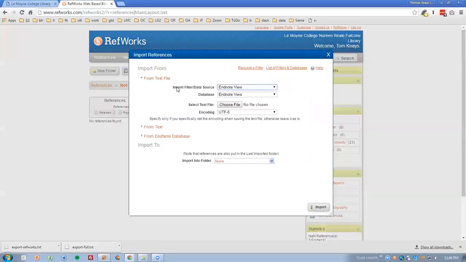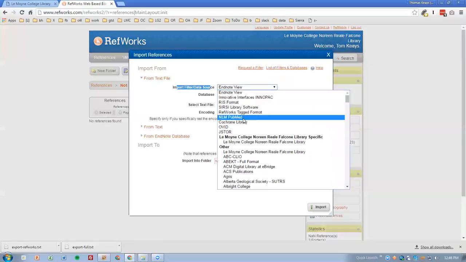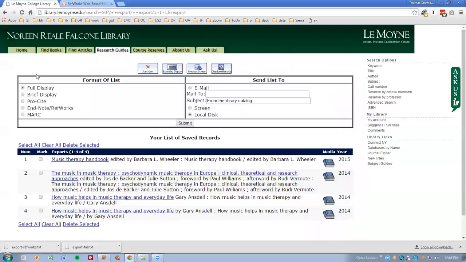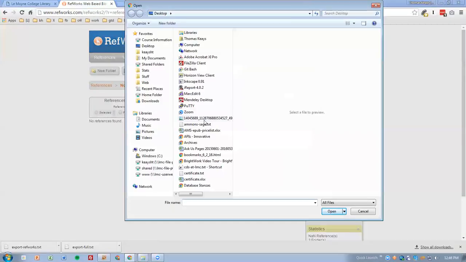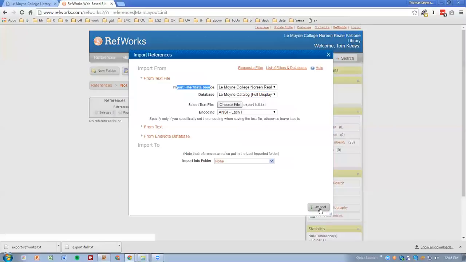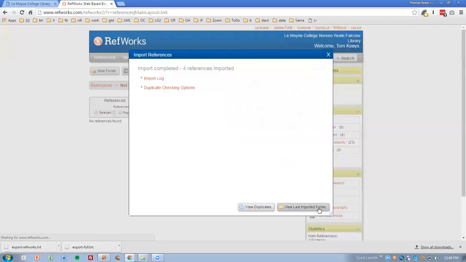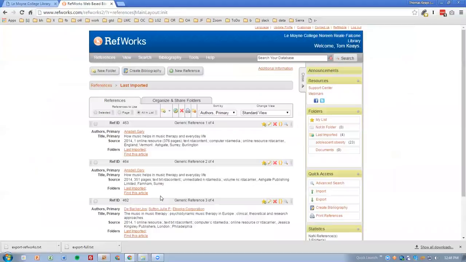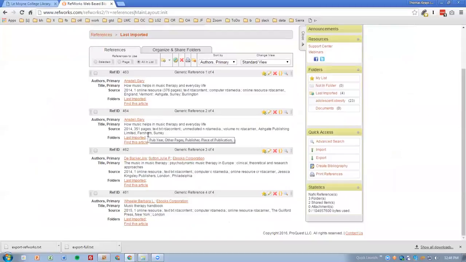So the way you do that is choose your data source. And your data source in this case will be Moyne College Library. And under that, there's a variety of databases. So if I'm going to import the full display, which, as you remember, corresponds to the full display here, I choose Export Full, that's how I named it, and import that. 4 references were imported, which correspond, we hope, to the 4 that we marked. And view the last imported folder, and indeed they do. Those are the same ones.